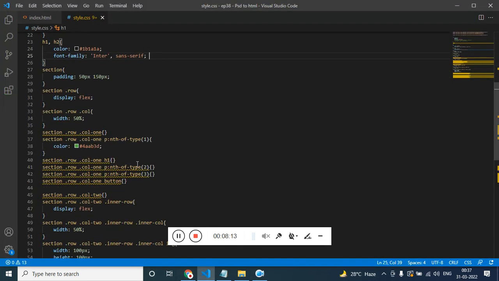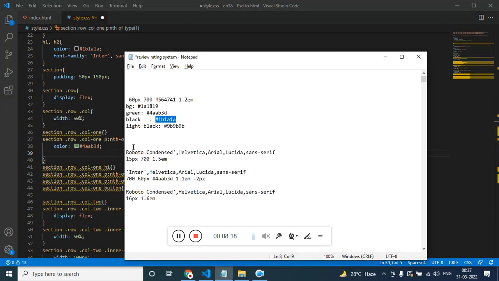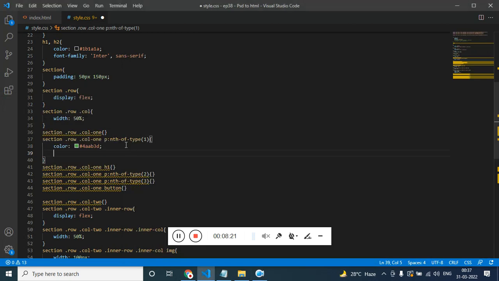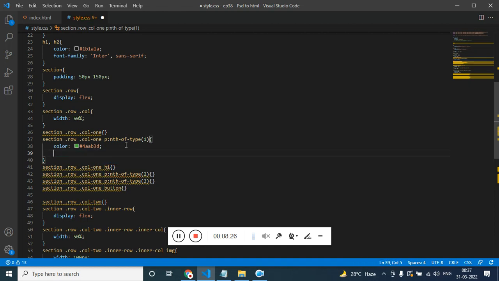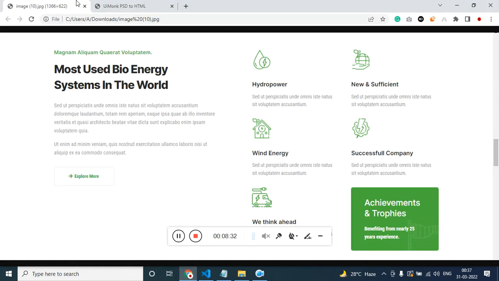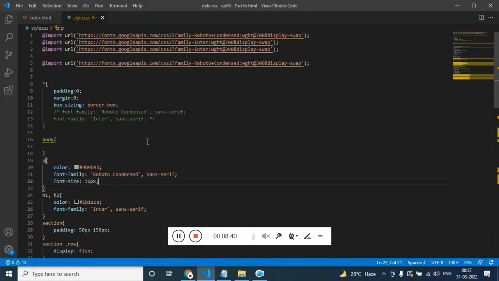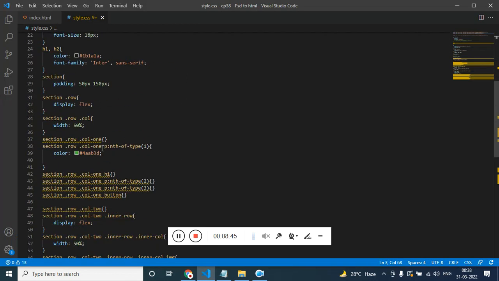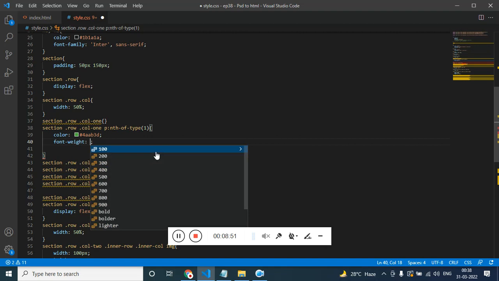Now let's individually target. We don't need line height for this. We want the font size for this to be 16 pixel. Let us have 16 pixel for all. Alright, and we can have a font weight for Inter. We have 700, 300. We can have font weight of 700 for the first paragraph. Font weight 700.